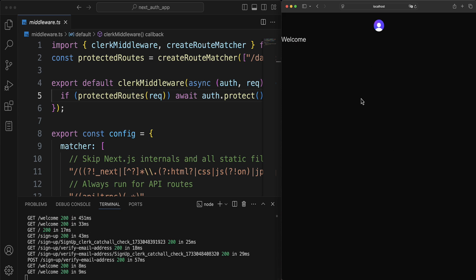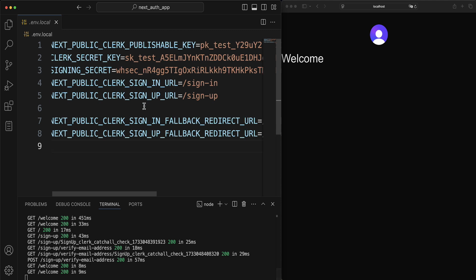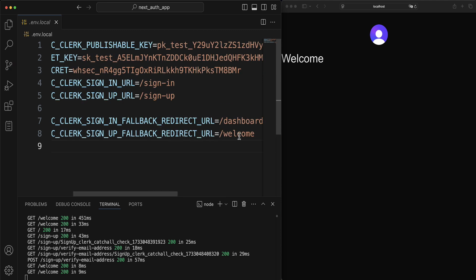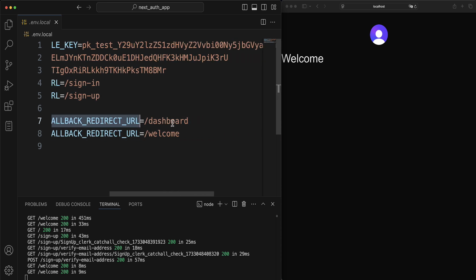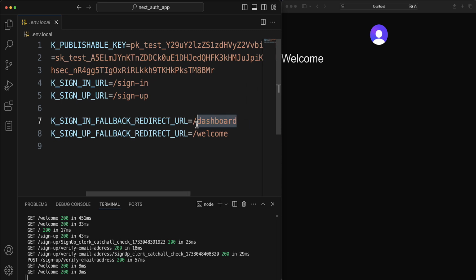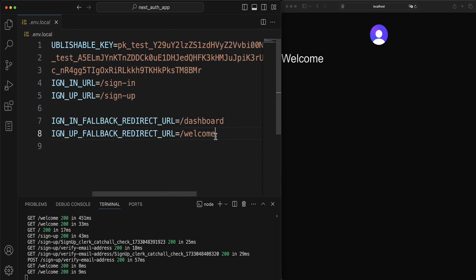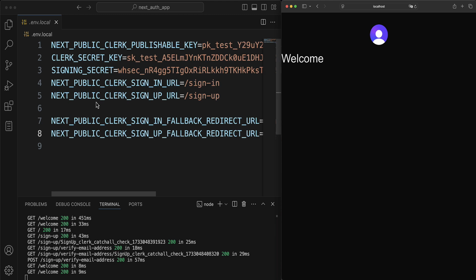And as soon as we sign in, we'll get sent to the welcome page right here. And that's because if you go to the .env file right here, you see that we have the fallback redirect URL to welcome after sign up. So after we're done signing up, we'll get sent to this welcome page. And if we're done signing in, then we'll go to the dashboard page. That means if we visit localhost /sign-in, after signing in, we'll get sent to the dashboard route. And if we visit /sign-up, after signing up, we'll get sent to the /welcome page, which is the reason why we have the welcome page right here. So this is what we did in the last video.